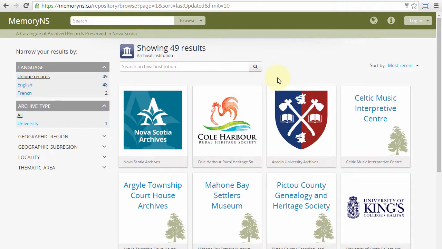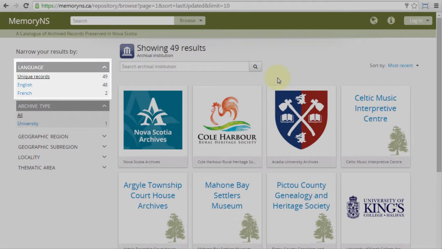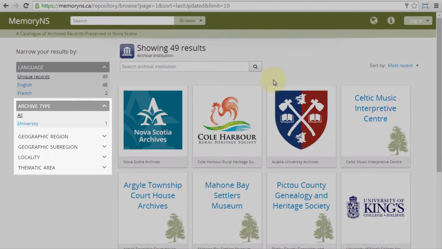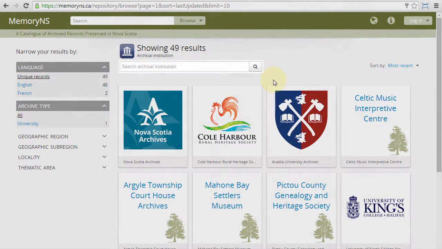Some filters are available. Language refers to the language in which the institutional profile information is entered. Profiles may be French, English, or bilingual. The other filters are generally not in use. You can also search for archival institutions from this page using the search box. Search terms entered here will be matched against all data contained in an institutional profile.